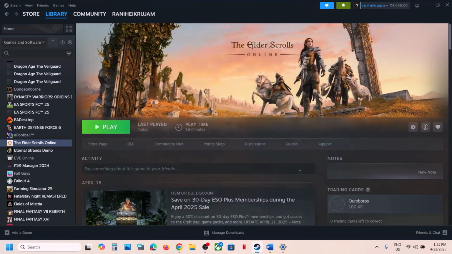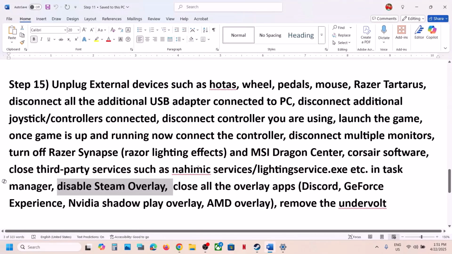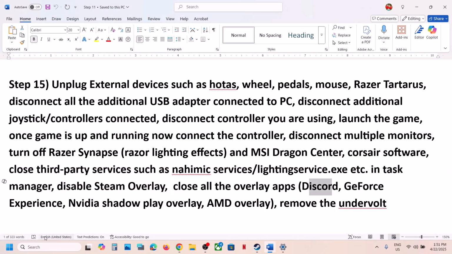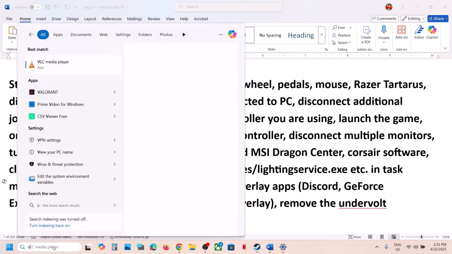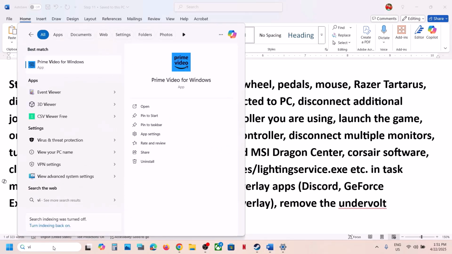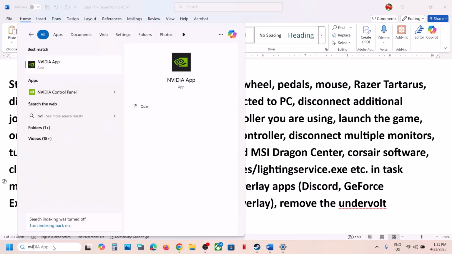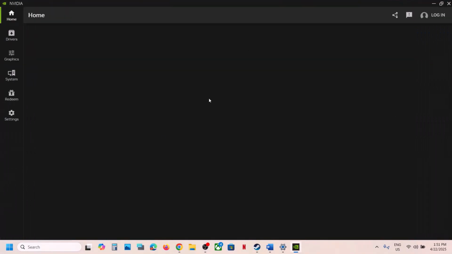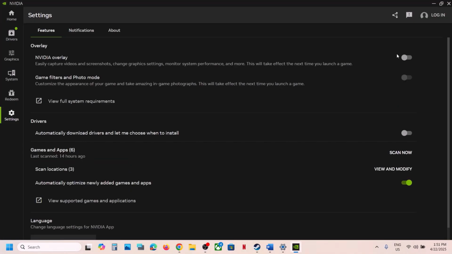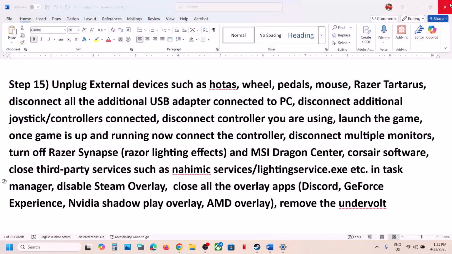So turn it off and then check. Also, if you have any other overlay application running like Discord, you can go to Discord settings and turn off overlay. If you have the NVIDIA app running, so type in NVIDIA app, you can go to settings and turn off NVIDIA overlay. If this is on, you can turn it off and then check.